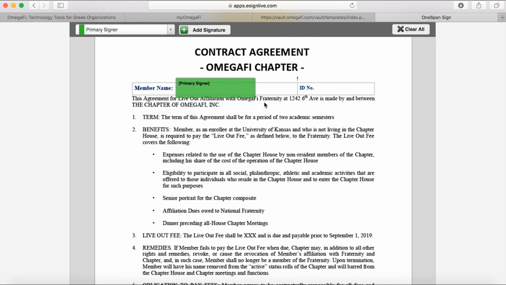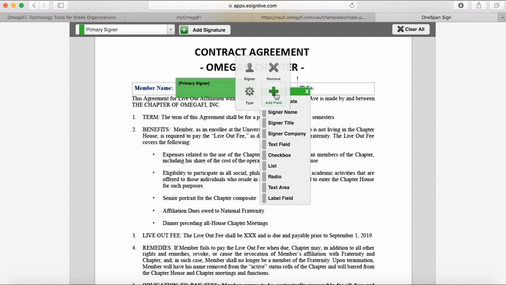You can select type to determine how members will sign the contract. They can click to sign, click to initial, or capture signature. The signer can use their finger or a stylus to sign the contract. The Add Field option will allow the user to select any additional field they would like to include.